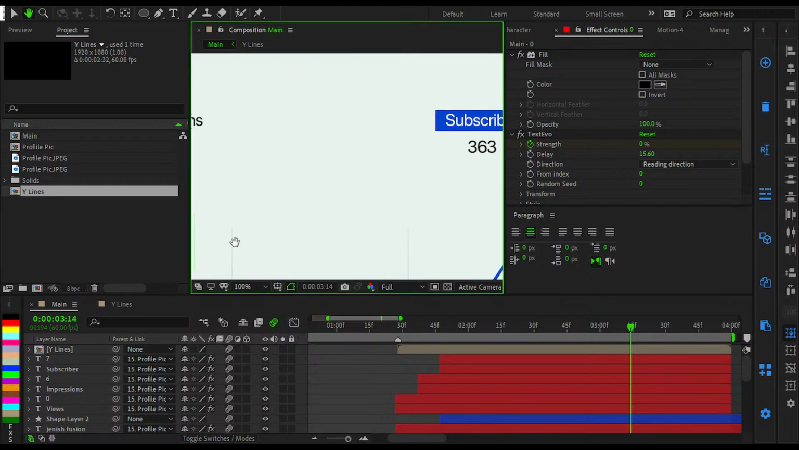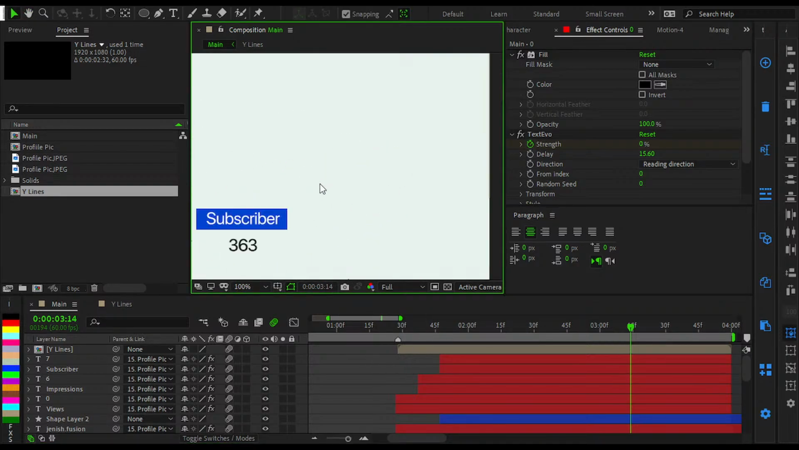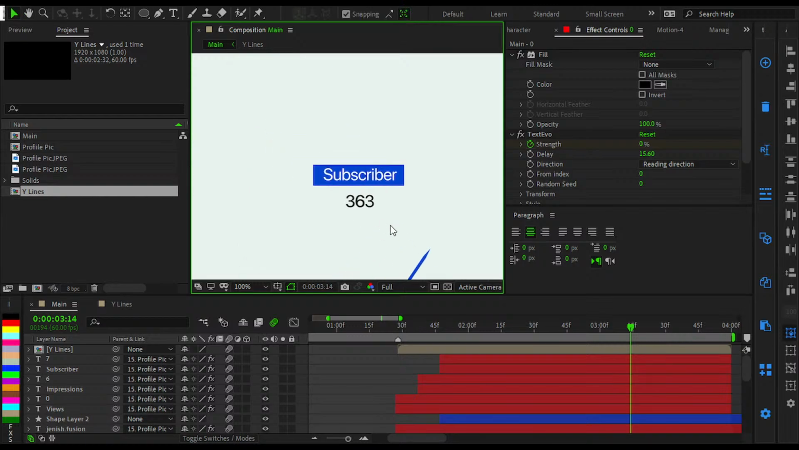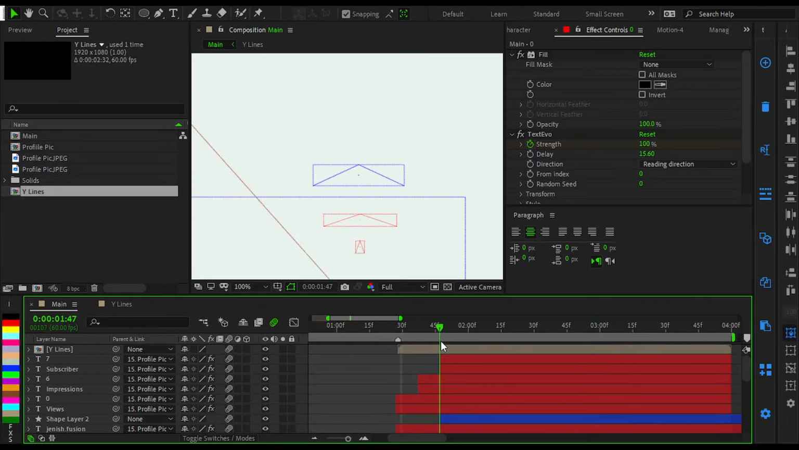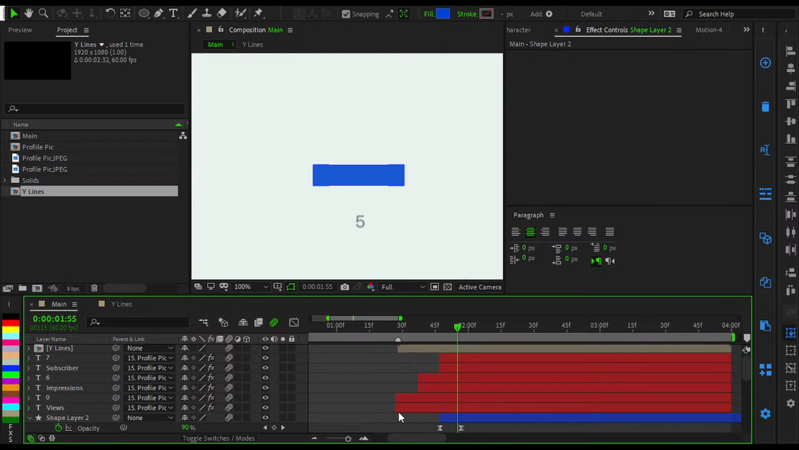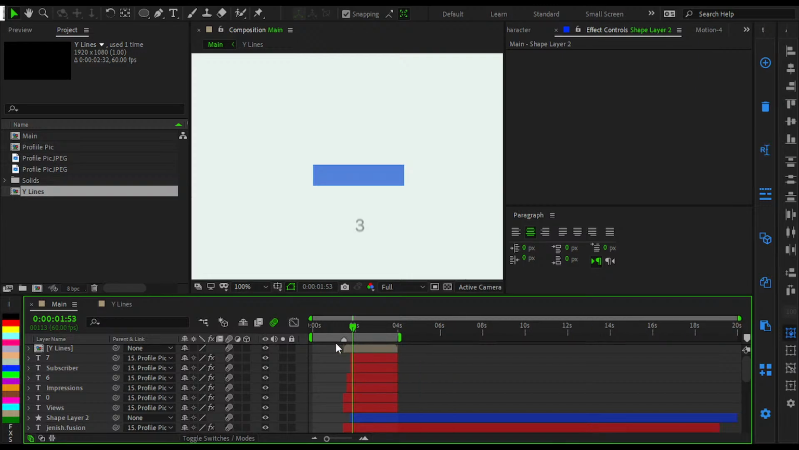But for the subscriber text, we have to animate this box. So let's run through this part. Okay, we have an opacity animation on these opacity keyframes. Now let's leave this animation here and start creating our next animation.